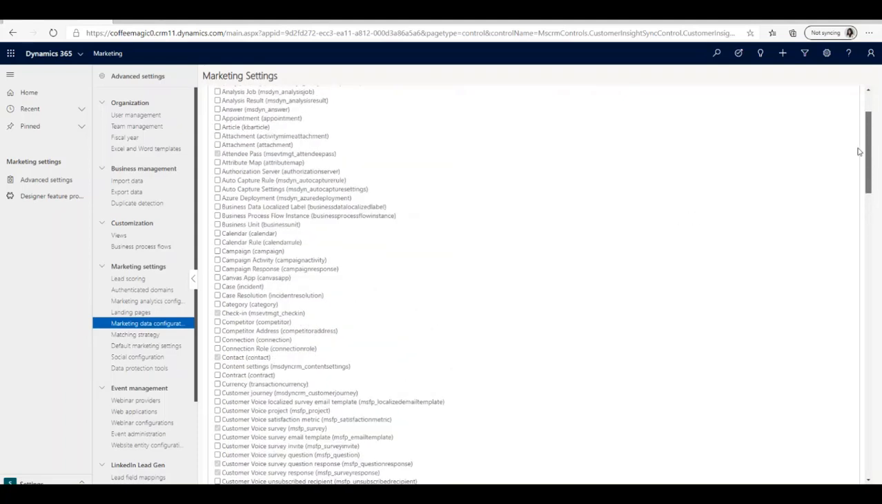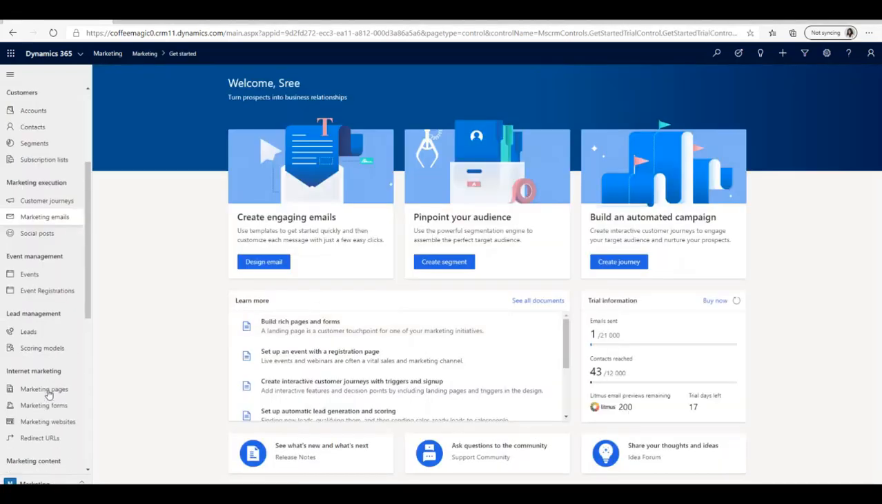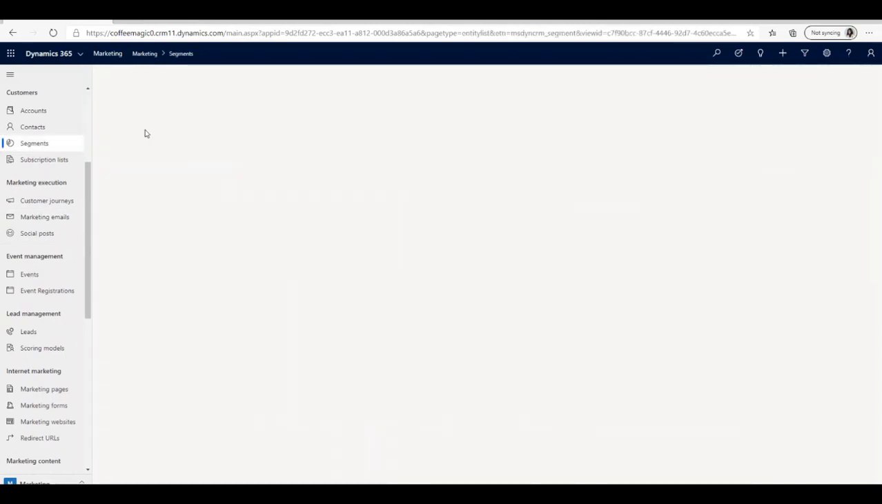This has to be done to access any entity which is outside your marketing environment but is there in your sales app or your customer service app. So since this is done, I'm going back to my marketing area and opening up the segment.